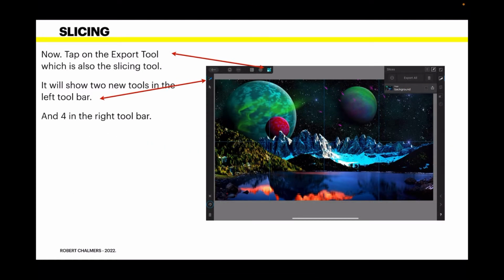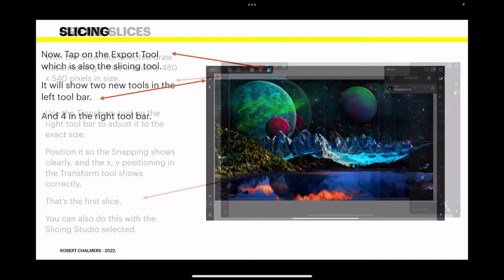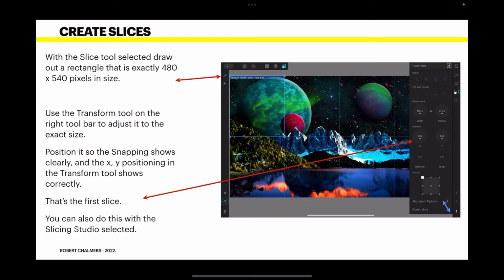Now, tap on the export tool, which is also the slicing tool. Odd that. It will show 2 new tools in the left toolbar and 4 new tools in the right toolbar. We won't use all of them, but that's where they are. The slices menu is in the export persona. Really easy to find, but it doesn't say anything about it otherwise.